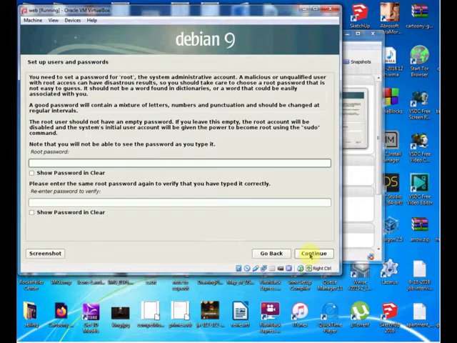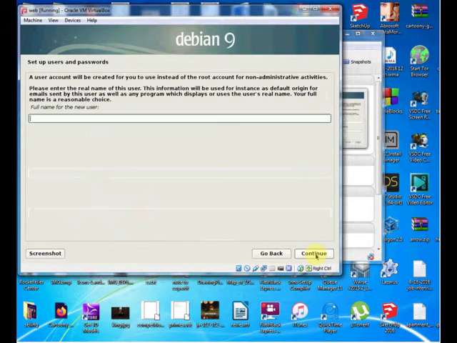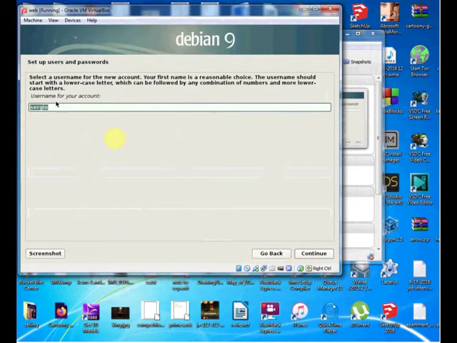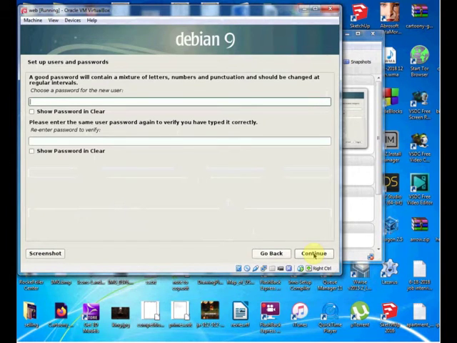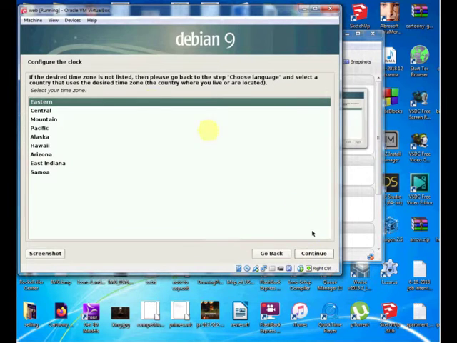I'm gonna have to set up a root password. So let me set the password up. Re-enter the password. I gotta enter my full name. Then it's gonna create an account using my first name, which is fine. I gotta choose a password for my account. I am in New York, so that makes me Eastern.